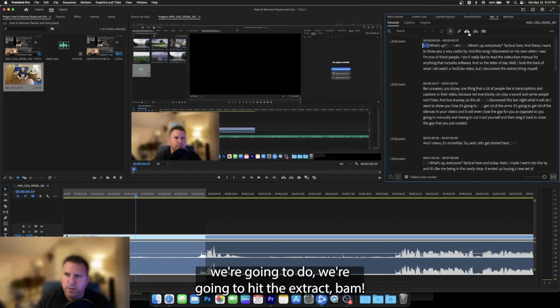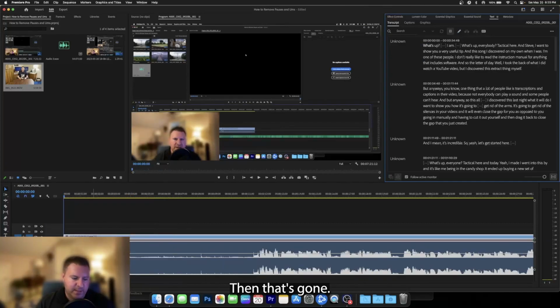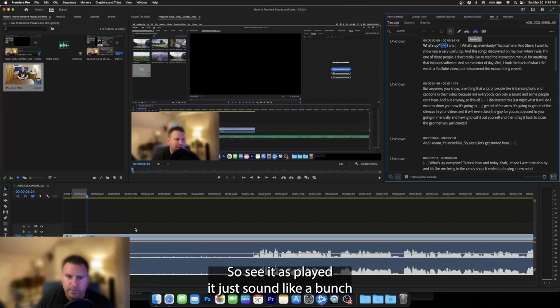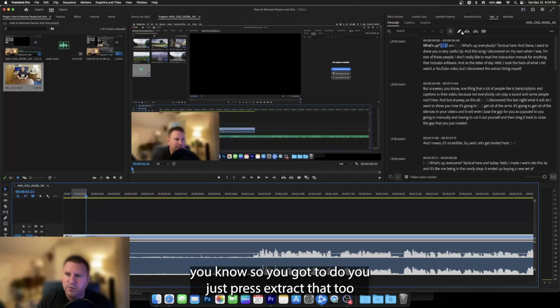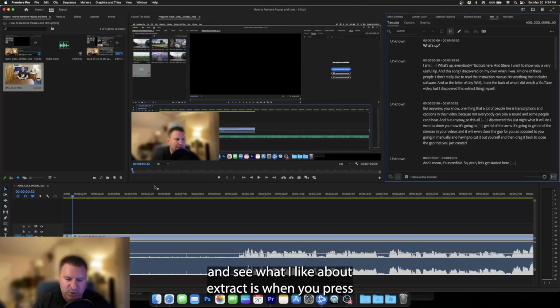Next thing we're going to do is hit extract. Bam, that's gone. Then here's yet another one, 0.8 seconds. See, it highlights it automatically for you. See that gray area? I just played it and it sounded like craziness. So you just press extract on that too. What I like about extract is that when you press it, it closes the gap for you. It saves so much time, it's not even funny.